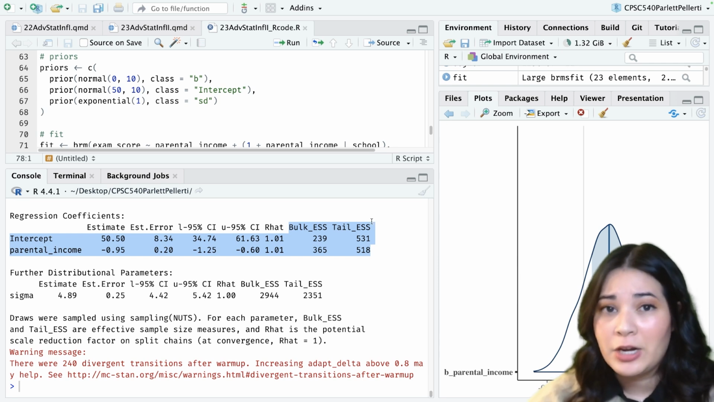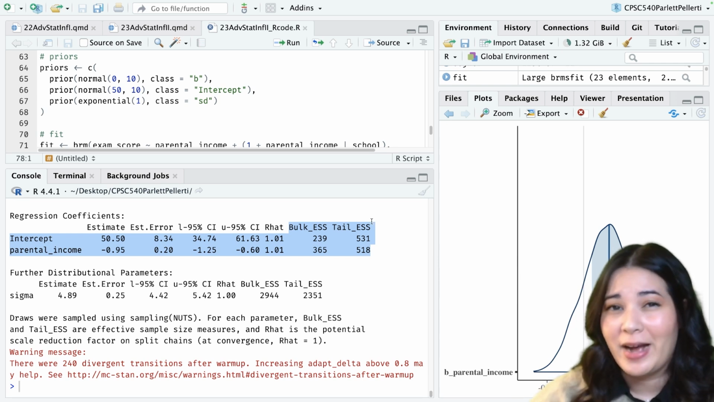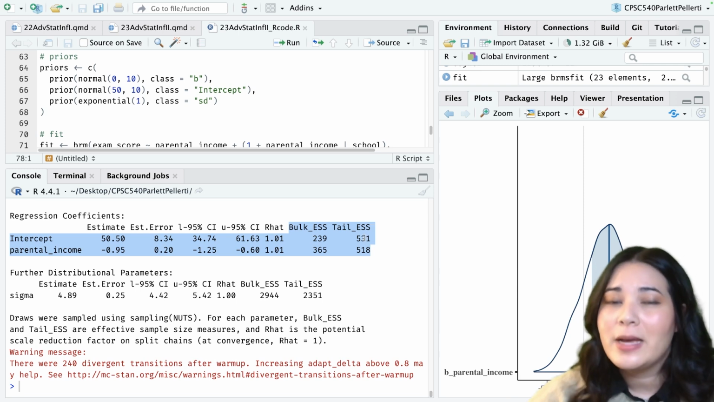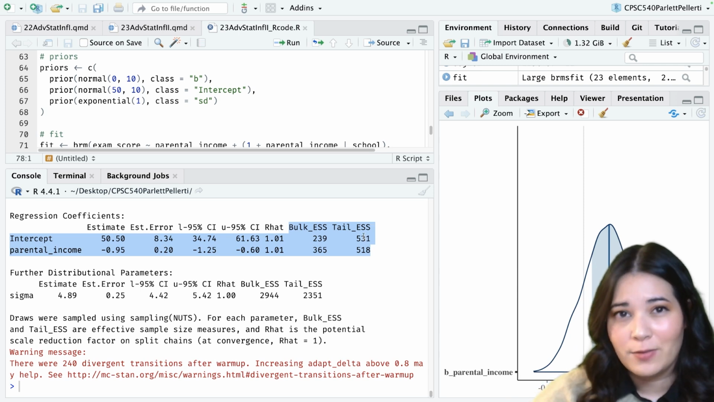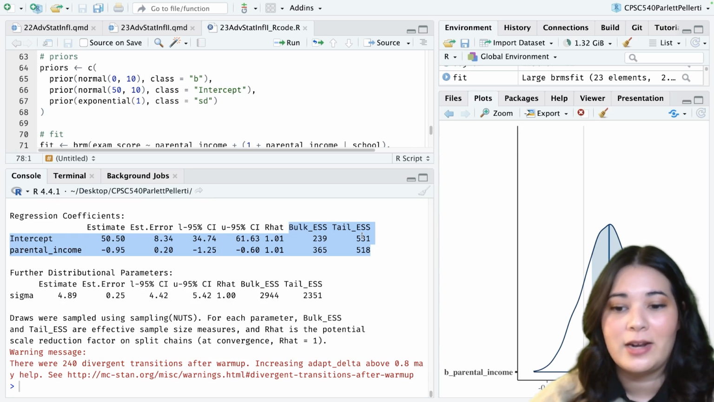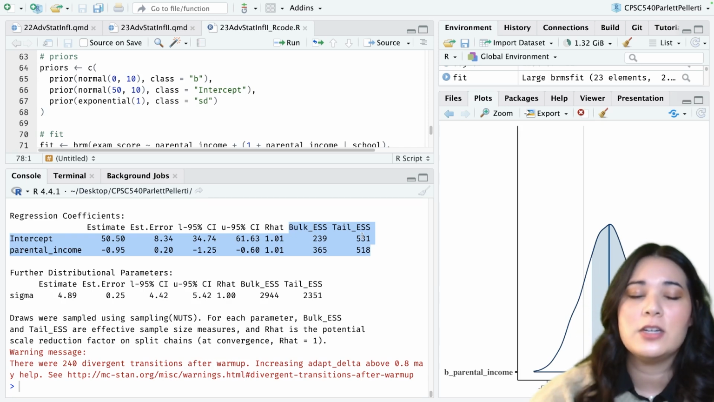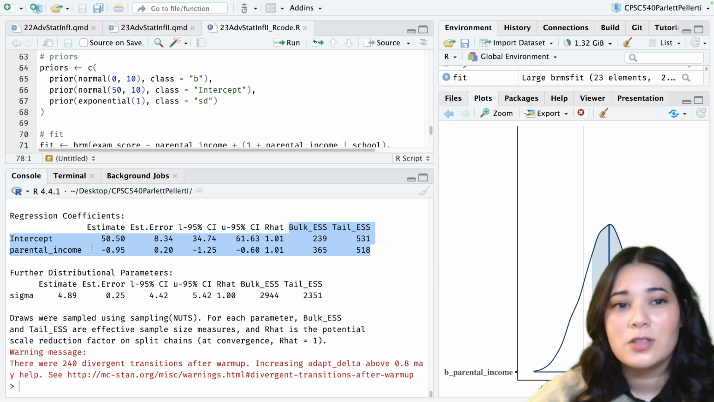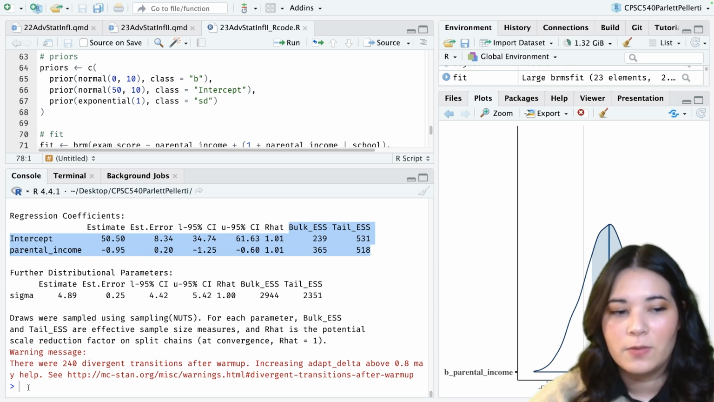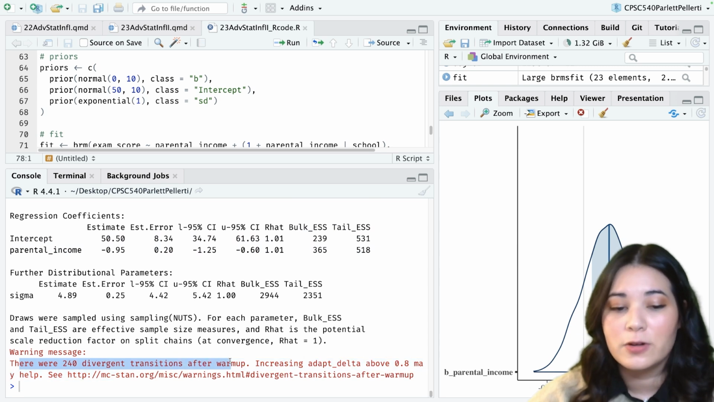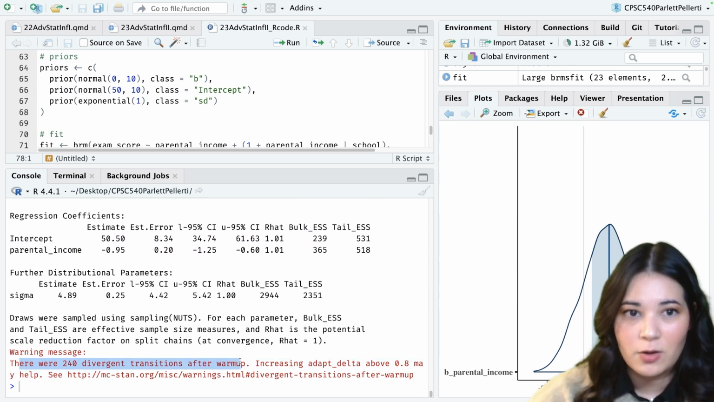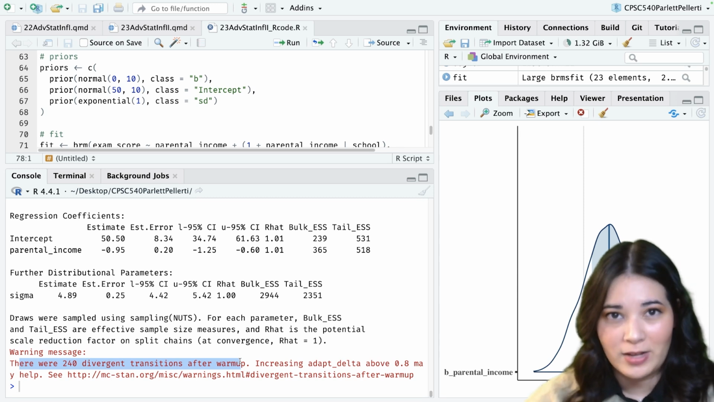Now, this doesn't inherently mean that the estimates you have are biased, but it does mean that your sampling is really inefficient, which might mean that you need to increase the number of iterations that you're running so that you get enough information to actually estimate your posteriors, or it could indicate that there's something wrong with how you've set up your model. In fact, this warning here, which says there were 240 divergent transitions, also indicates to us that there might be something going on with our sampling that we should investigate further.